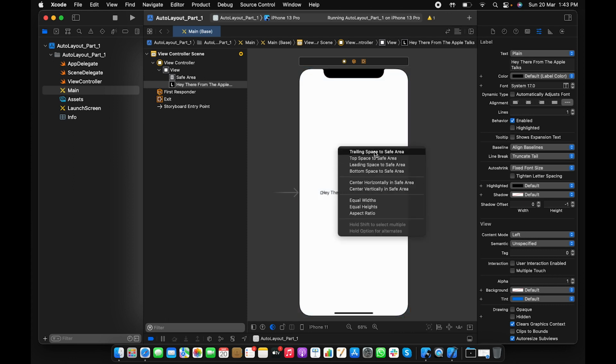Now you will have all the options where you can give the trailing, top, leading and bottom. Let me tell you what this terminology means. Trailing means right, top means the top, leading means left, bottom means the bottom. So left, top, right, and bottom. But we are going to go with the center point now.